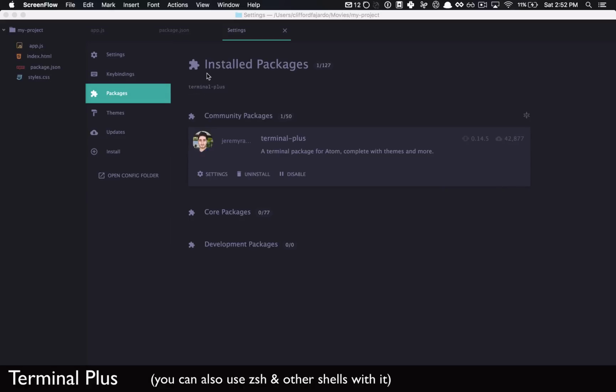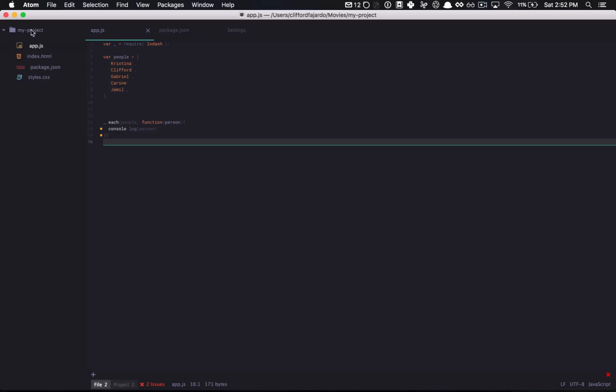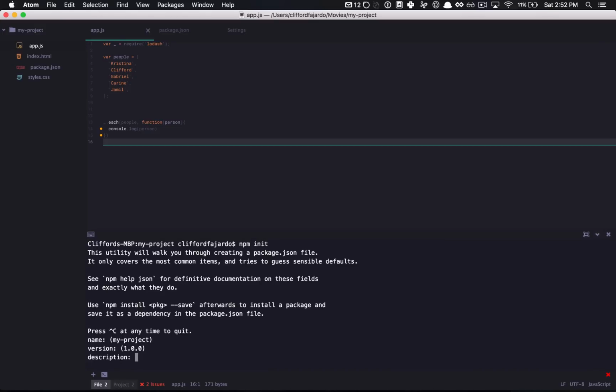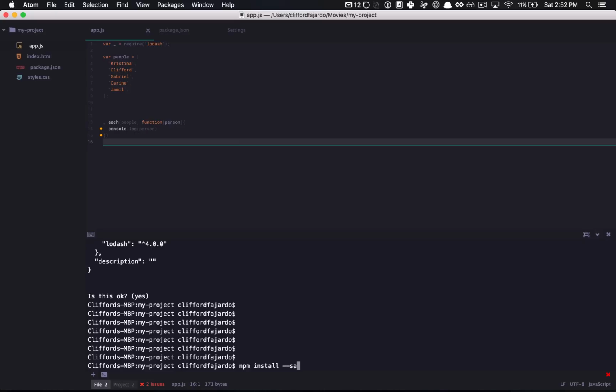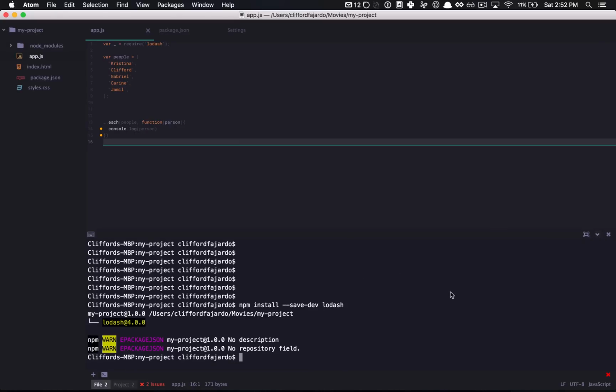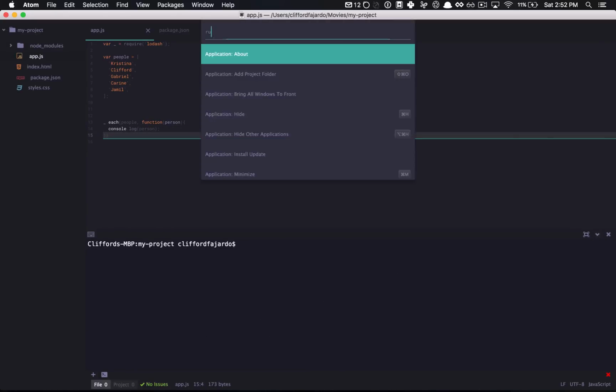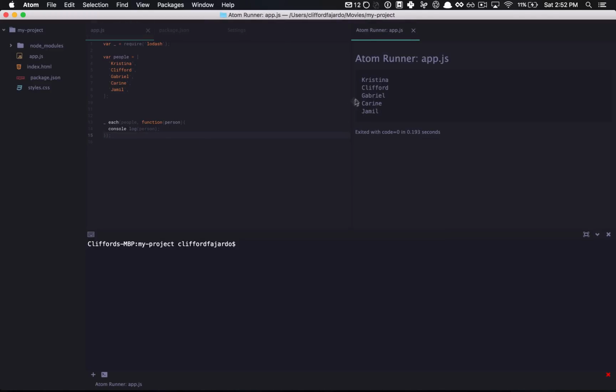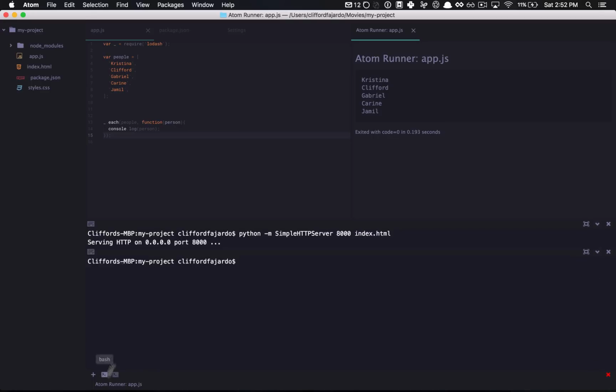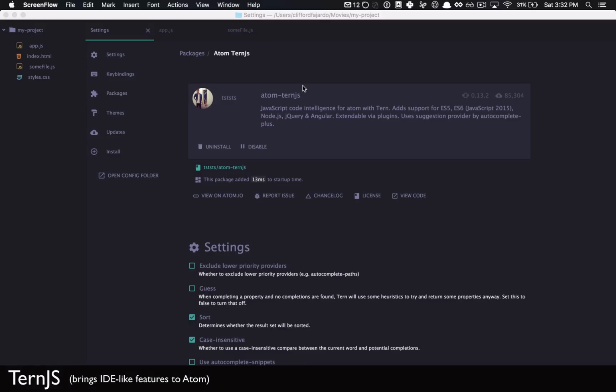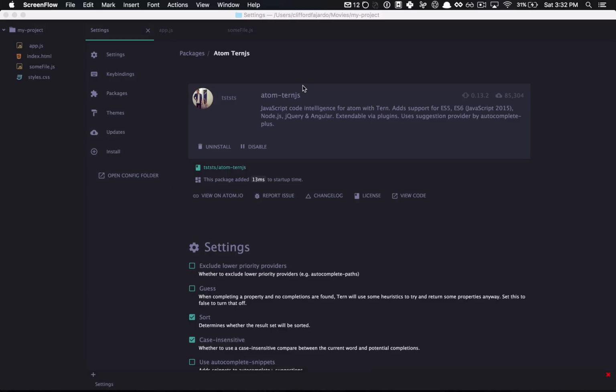Another really great package is called Terminal Plus, and this allows you to spawn a terminal from within your project directory. So I'm going to start a new terminal session. I'm going to install a new npm package. Fire it up here and then use it down here and run the file. As you can see, I have Lodash working. You can also have other tabs, switch between them. If I wanted to run a Python server on a file, I can in this tab and use this for another task.